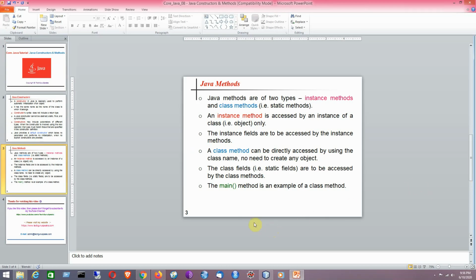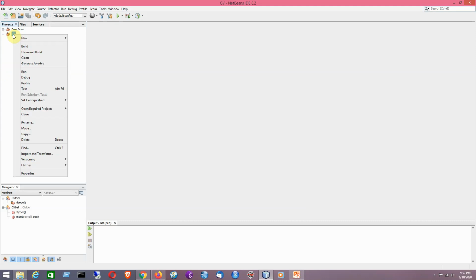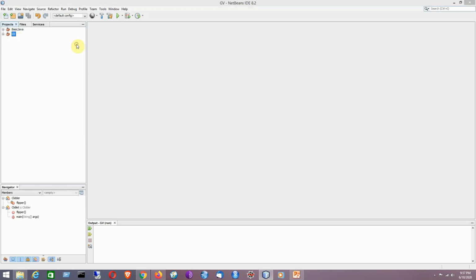So basically I have got here NetBeans IDE 8.2. I will be using a previously created project here to create my own class or program that will be useful for demonstration purposes. So first I'll be pressing the right click button and selecting the New option. So I'll be selecting Java Class.